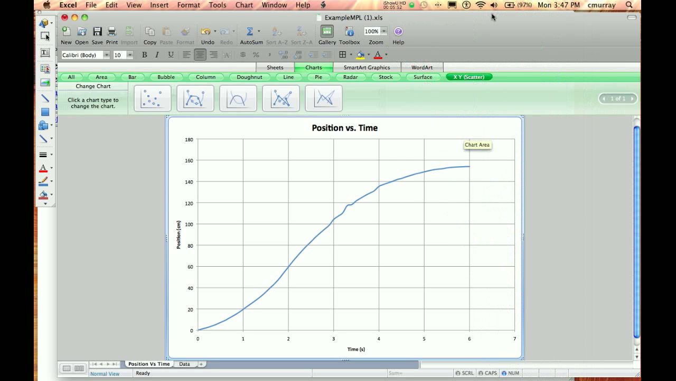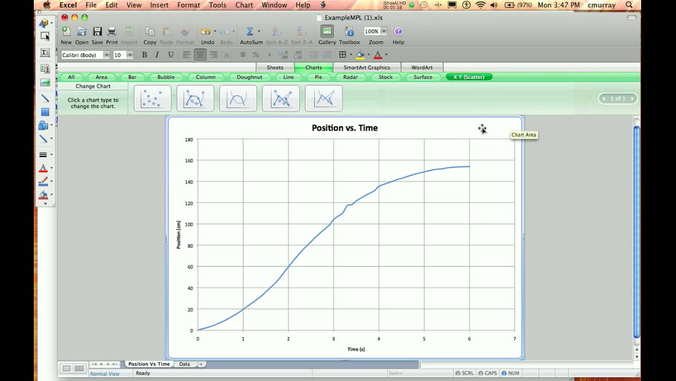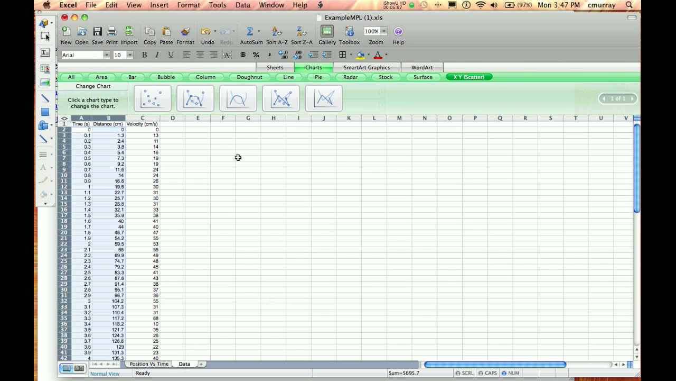I can put away my toolbox. So the toolbox is there, and now it's not there. All right. This is just a beautiful graph, so I believe I can just leave it. Okay. So that's good. Let's go back to our data, and now let's make a velocity graph.